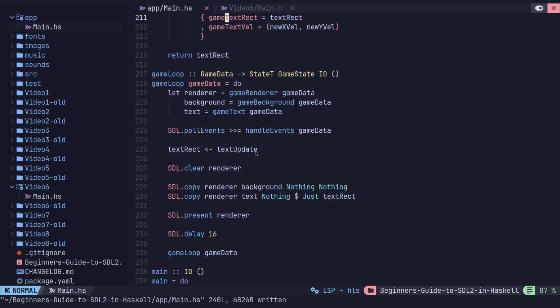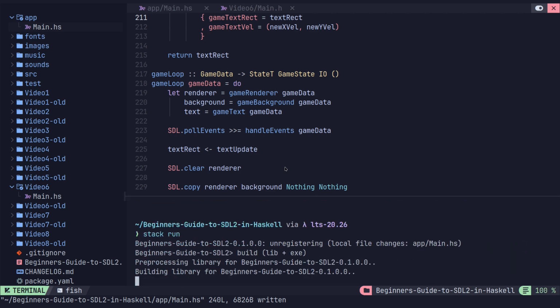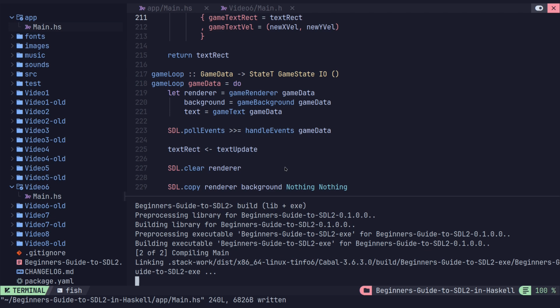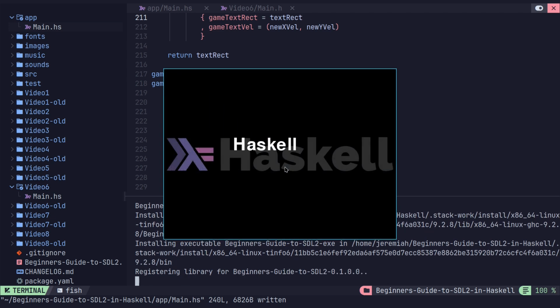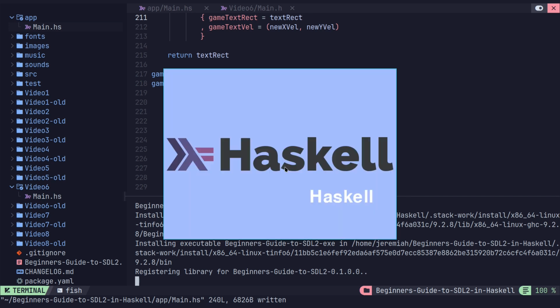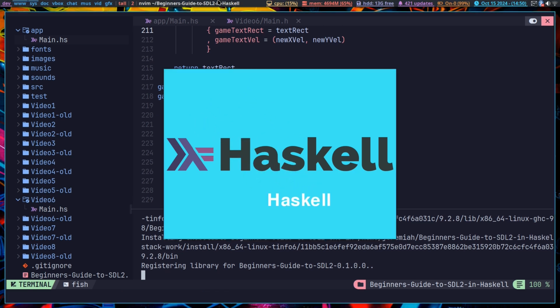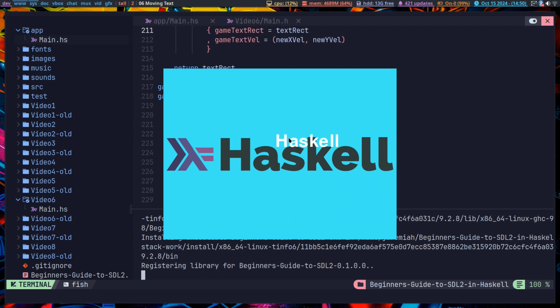So now I'm doing the text update, and it is still putting it back into the state T, but I'm also at the same time returning it, so I can just now have access to the new updated text.rect without having to get it separately, so I can use it here. Okay, so this should still work the exact same. And it looks like it's working. Try the space bar, that worked. We have our 06 moving text up at top.